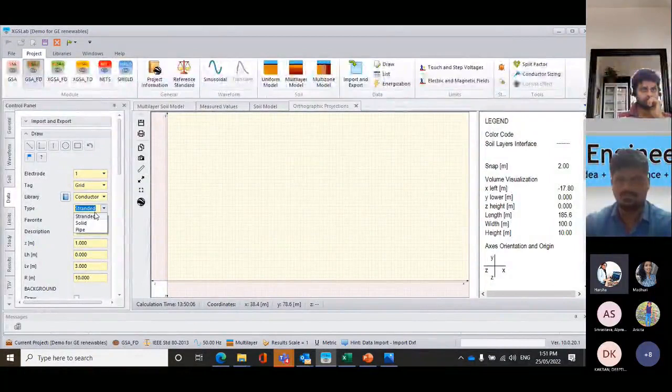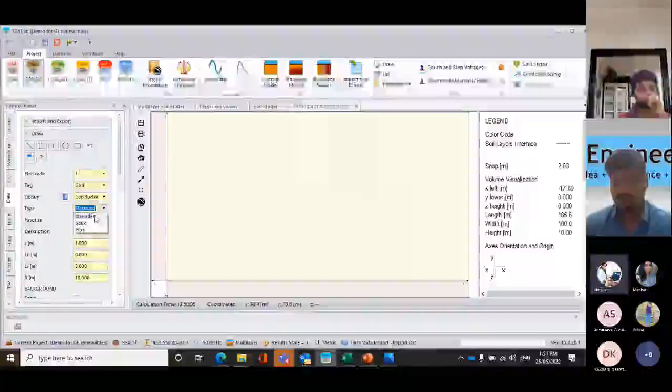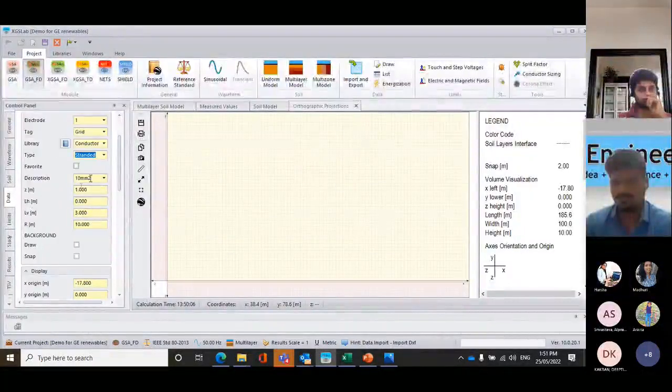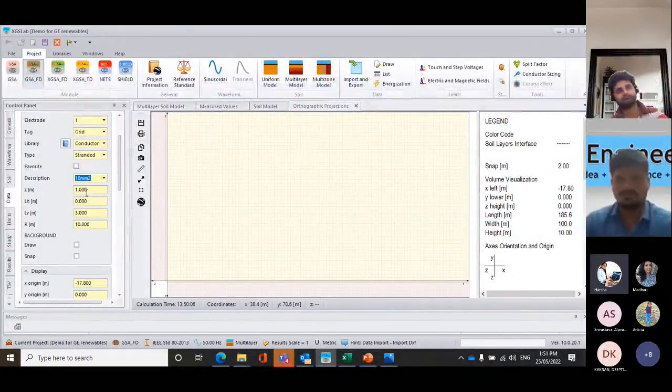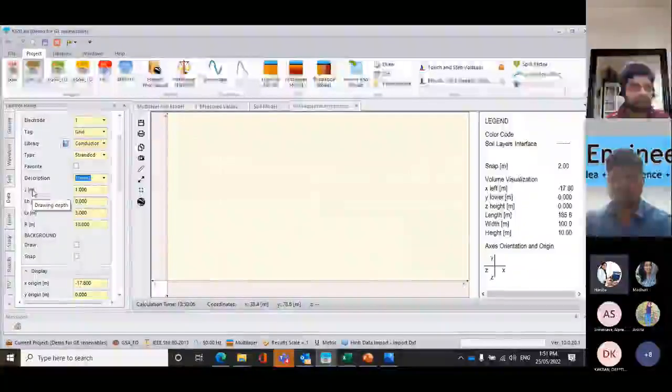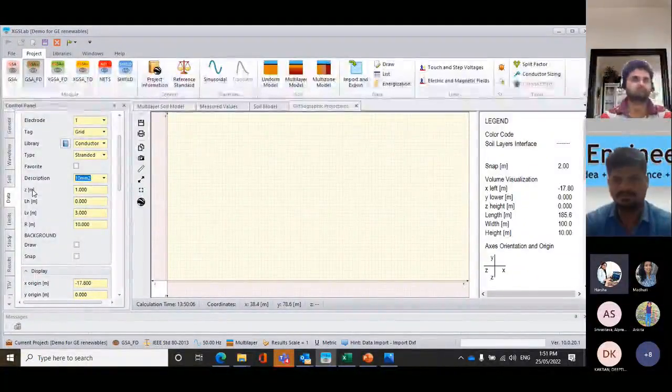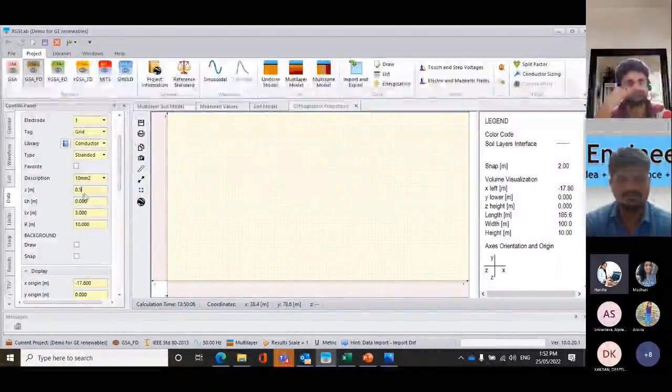Here in the library, 3 types of conductors are available: stranded, solid and pipe. I will say the stranded conductor, and then we have to choose the description, like which conductor we have to use. Various types of conductors are there, so I am using 10 square conductor. This Z will define the drawing depth, the depth at which you are going to draw your earth grid. I will say 0.5 meter below the ground. So this is my drawing depth where I am drawing my layout.